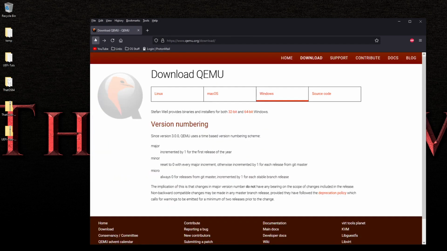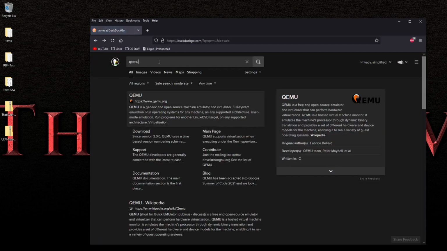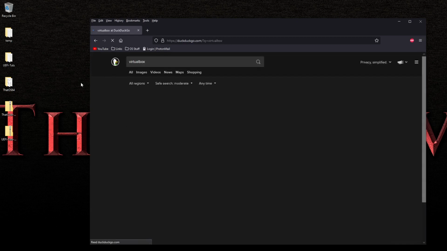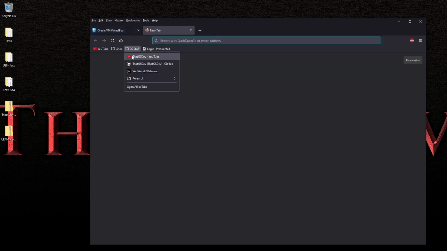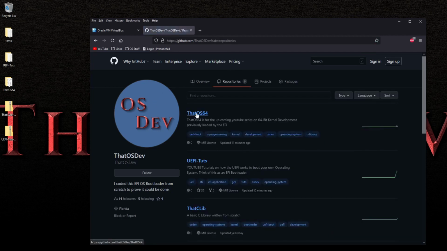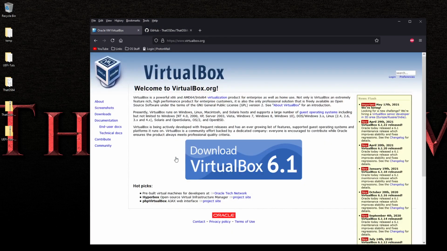All right, so I have QEMU installed, even though it's not really being used for now. Let's see, VirtualBox. There we go. And for VirtualBox users, you just go here. I'll make sure that in the description of my repository, I'll add that here. So I'll have that in there.